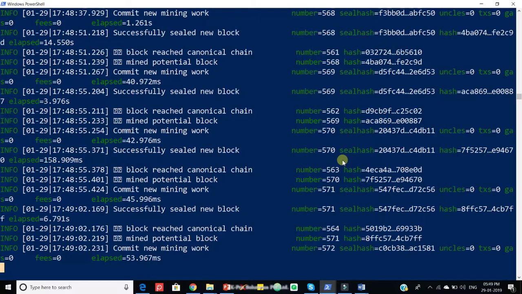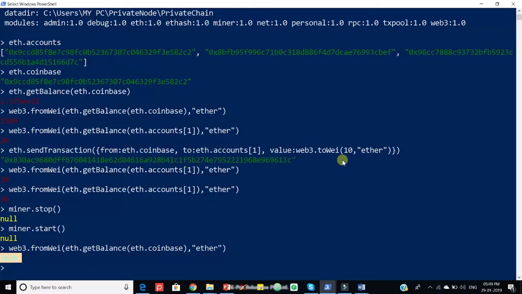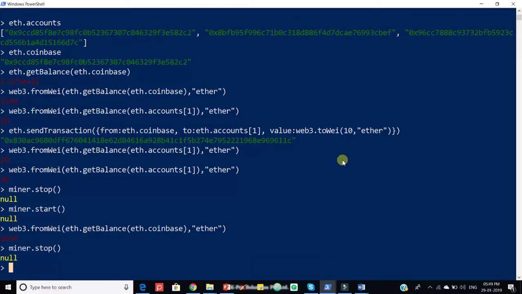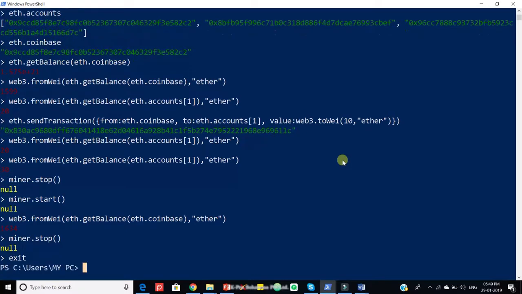Now we can stop the mining by typing miner.stop. And you can come out of this geth console by just typing exit or Control D. So I'm typing exit, and you have come out of this. In this way we have successfully set up our private node.